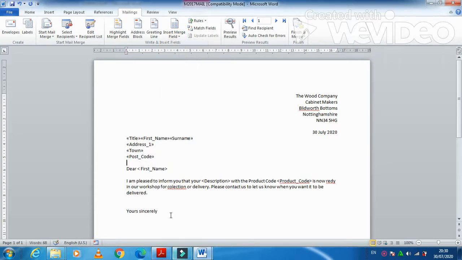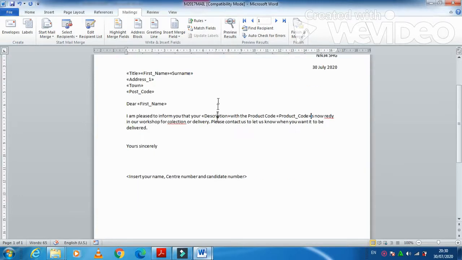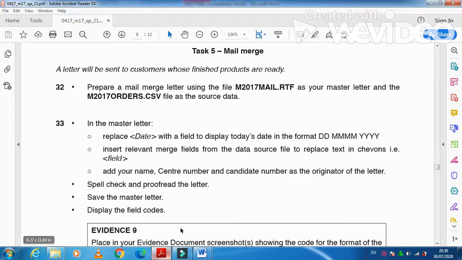Then again here they ask us to insert a merge field with the first name and then with the description here, then the product code, and then that's it, I guess. Yeah, and here they ask us to insert your name, center number and candidate number. So your name, then after that your center number, then your candidate number. That's done.